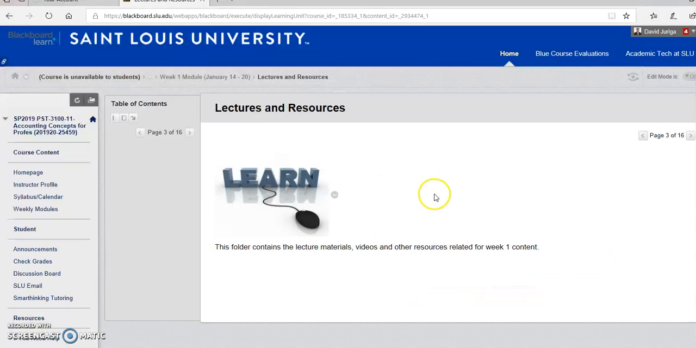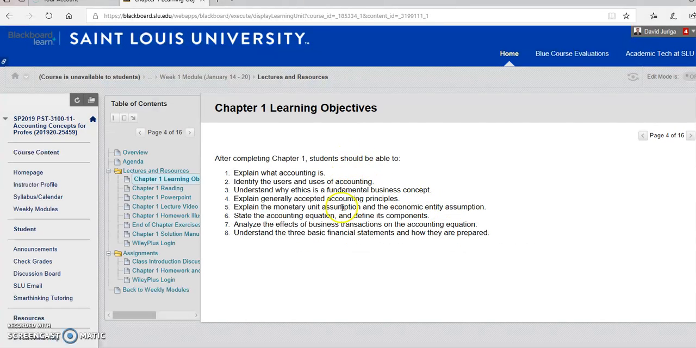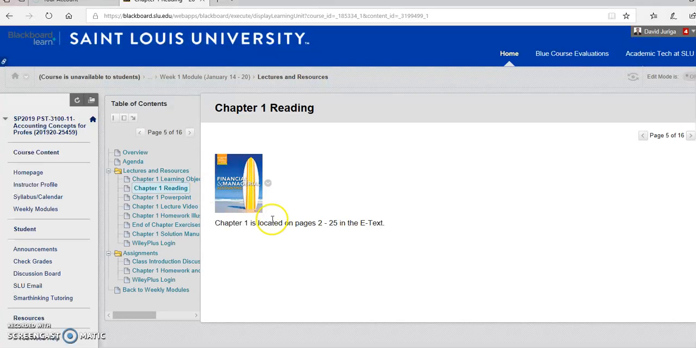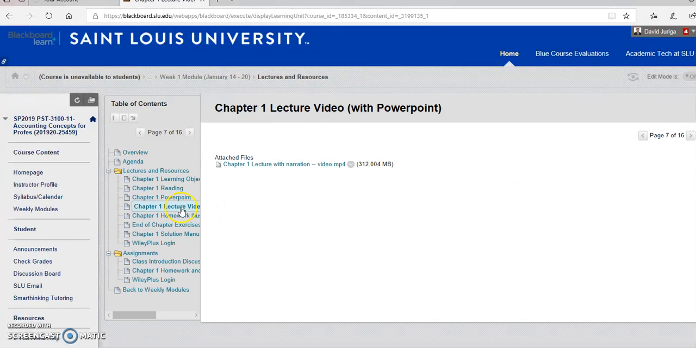And then, of course, notice you've got a lecture and resource folder. And in that, you'll notice that I've got, again, the learning objectives, which very closely mirror the objectives for the overview. Notice you've got a chapter 1 reading. Again, I give you the pages of the e-text. I give you just a PowerPoint, which is just a blank. It's a PowerPoint without my lecture. Then I also give you one with the video. I suggest you print the PowerPoint before you look at the video, and that way you can take some notes.